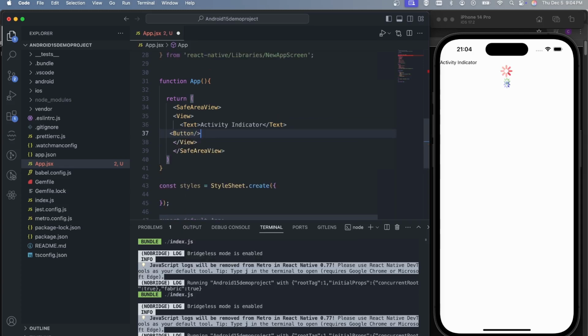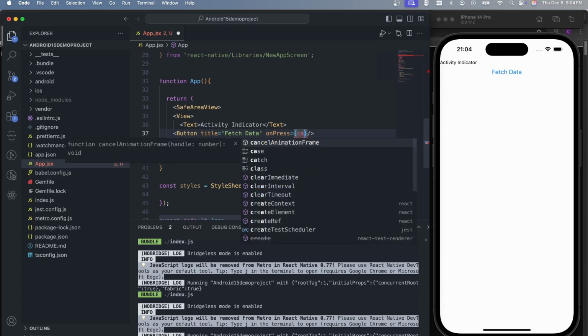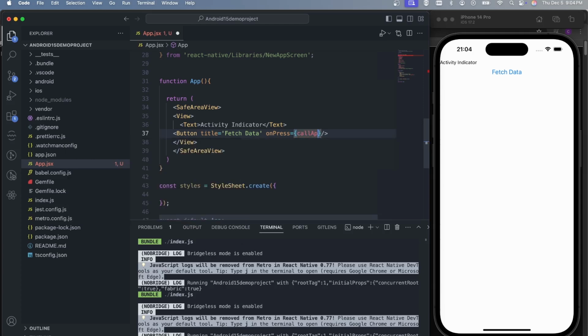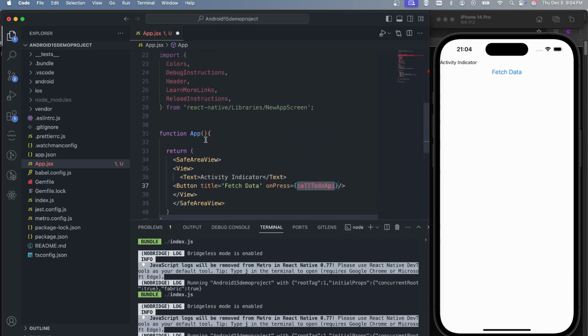We are going to give the title, fetch data. You can see if I click on this, it will call the API. I am going to use onPress, and I will write the function call API, call to-do API. I have copied it and I am going to use it.